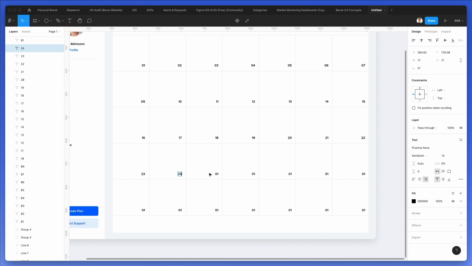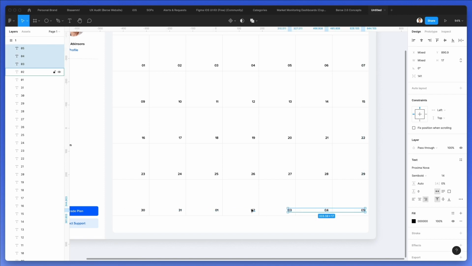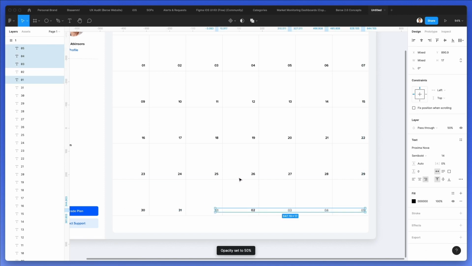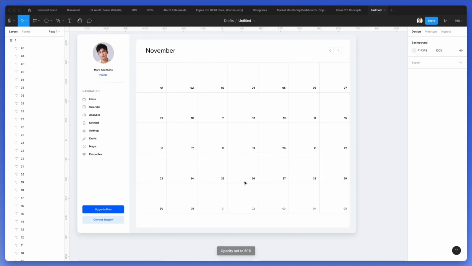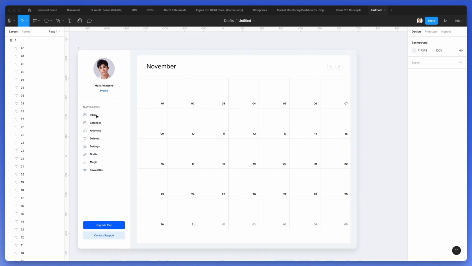23, 24, 25, 26, 27, 28, 29. And then we have 30, 31. Nope, not 32. Here we start again. 3, 4, 5. And for the new month, we're actually going to give it 50%. Oh, missed that one. 50% opacity. And we're good to go.